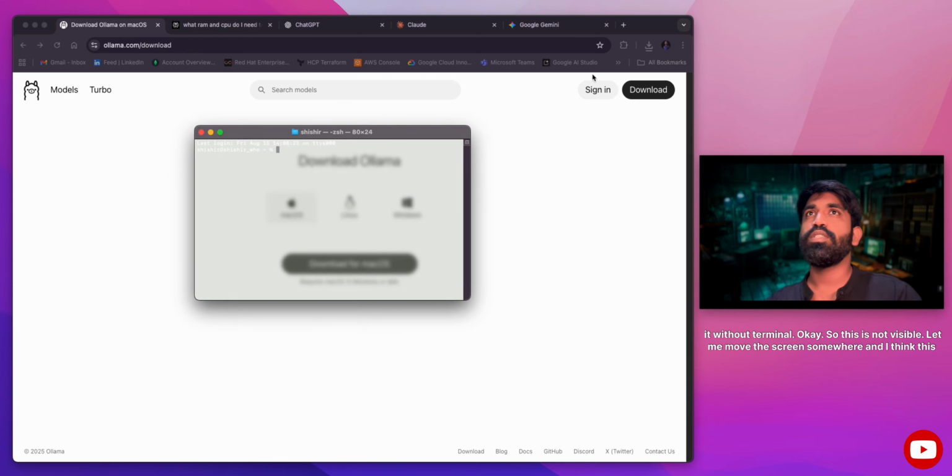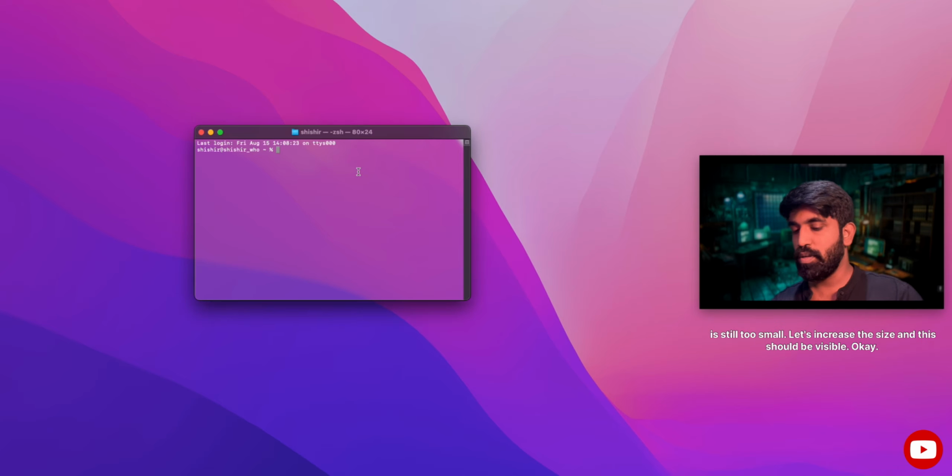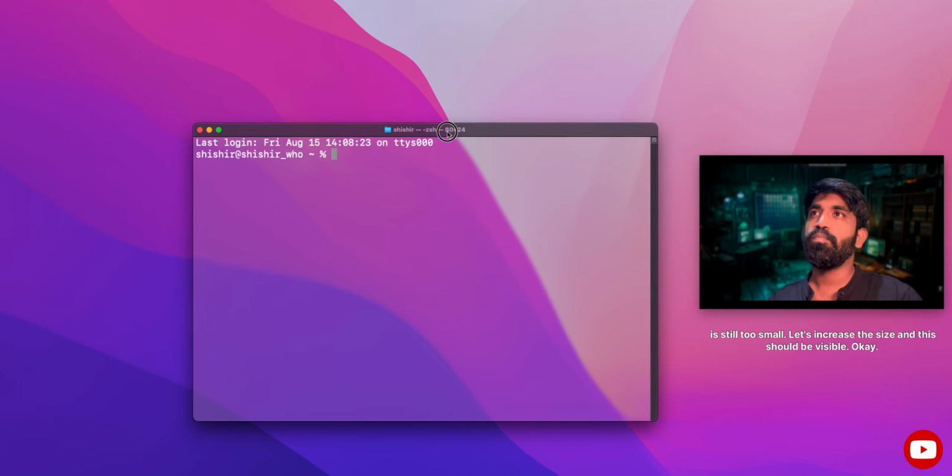Okay, so this is not visible. Let me move the screen somewhere, and I think this is still too small. Let's increase the size, and this should be visible.